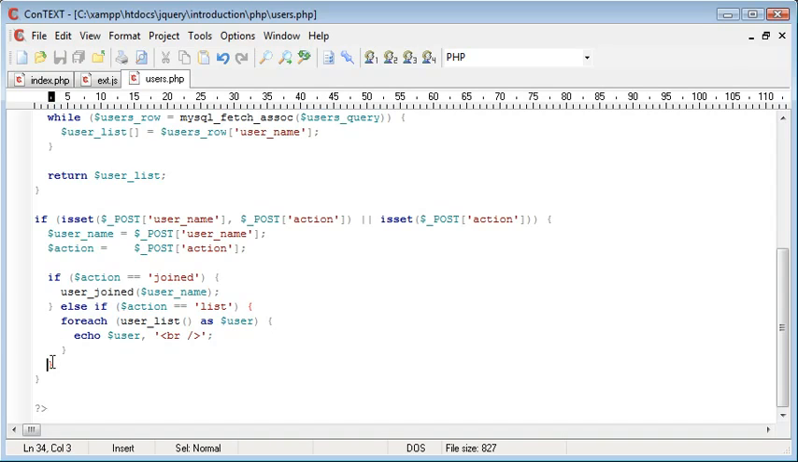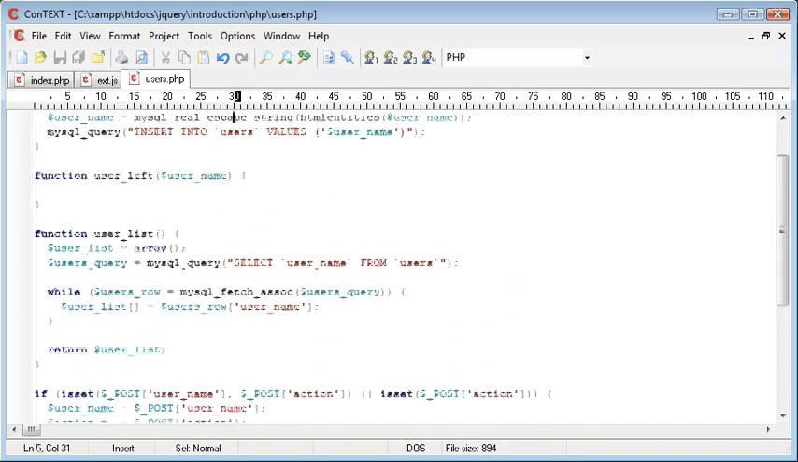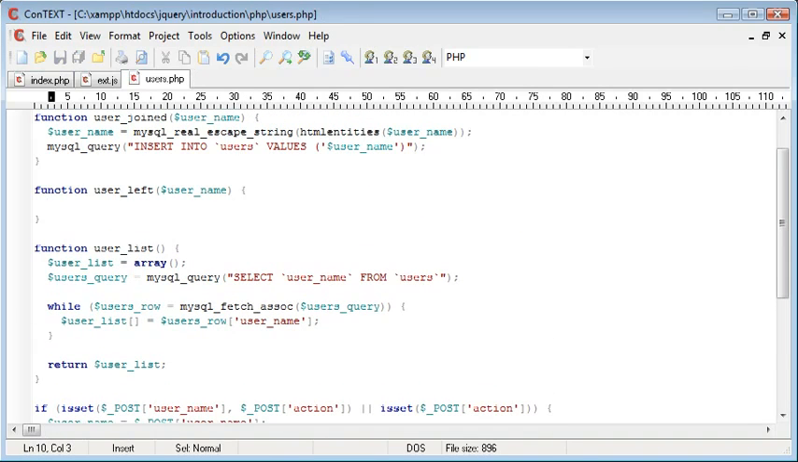So at the end of this we want to say else if action is equal to left, and if the action is equal to left, we want to call the user left function. Okay, so let's go up and modify the user left function, or create our user left function. The first thing we want to do is again sanitize the username, because we have the potential for SQL injection.